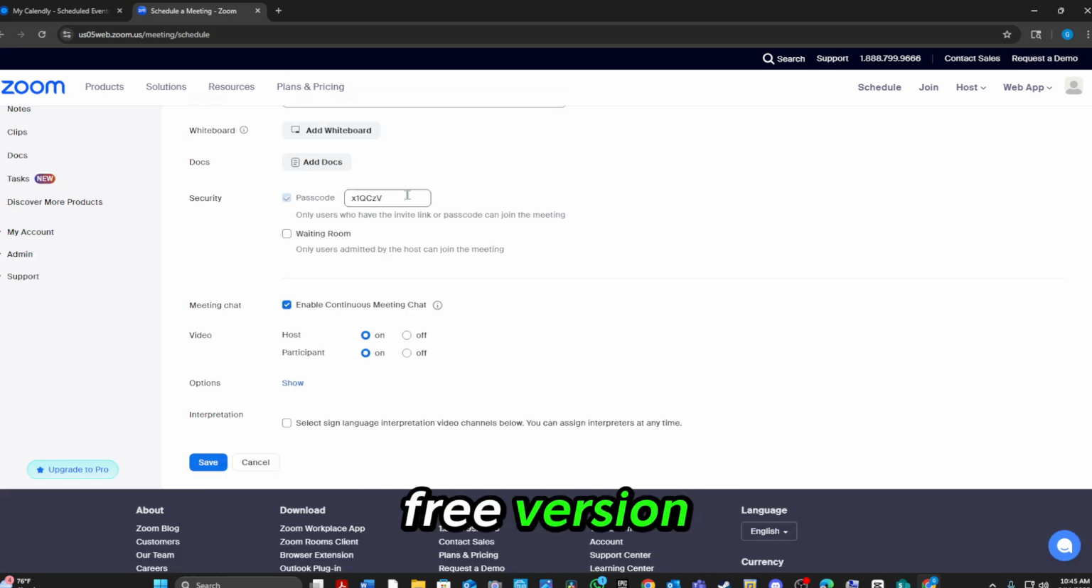Because it's the free version, it is going to have a passcode, so when they get a Calendly link from you, it is going to provide a passcode. But you can bypass that if you have the pro version, so that they just have to get into a waiting room. You can let them in and they're set and ready to go.